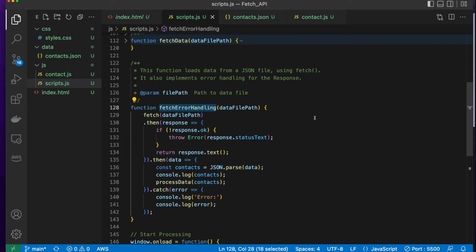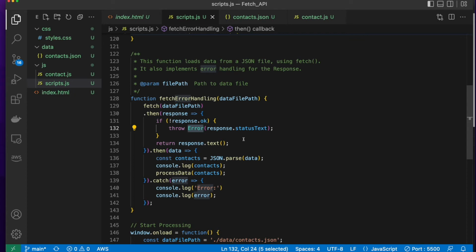So in this function, once again, I'm passing the path to the data file in and then fetching the data. Then, when the response comes back, I'll pass the response into this arrow function. Then I'll check to see if the response property is not equal to OK. If that is the case, the response was not OK, then an error occurred. I'll throw a new instance of an error passing the status text from the response object. And then once this error is thrown, I'll catch it and then write the error to the console.